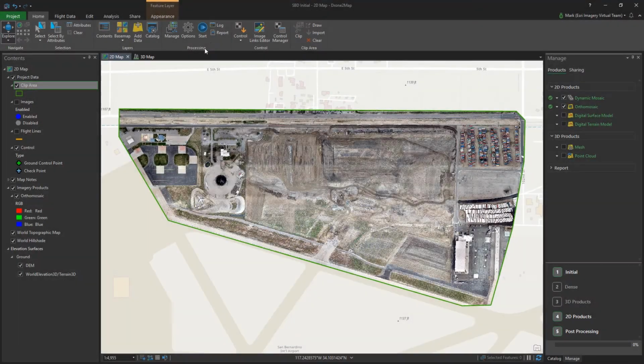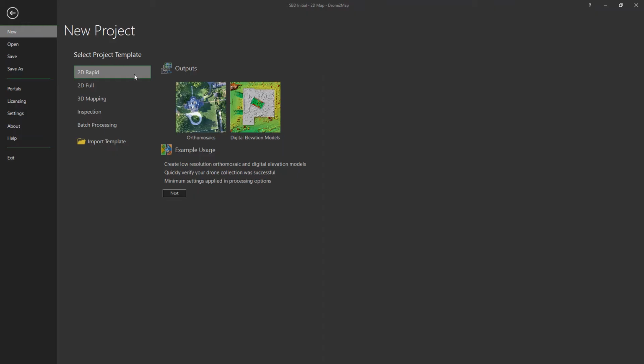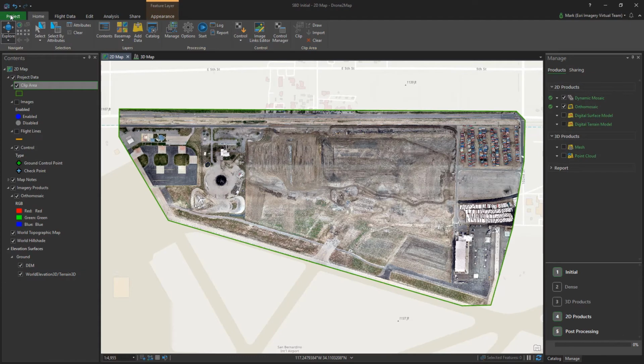Once processing is complete, the orthomosaic is added to the map, and I can quickly see that I have full coverage of the project area. I can now confidently pack up my equipment and head back to the office for final processing. Back in the office, I can create a new project using one of the predefined templates. However, for this project, I want to create both 2D and 3D products. Since all of the templates can be customized and I already have a project created, I can simply continue working with my current project.